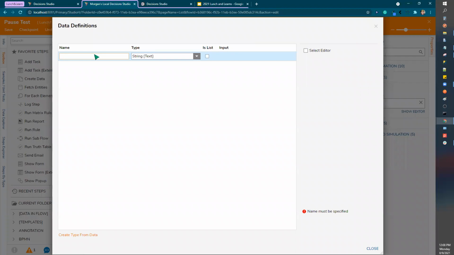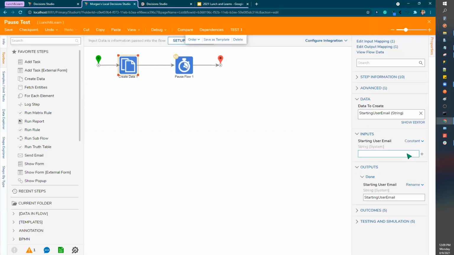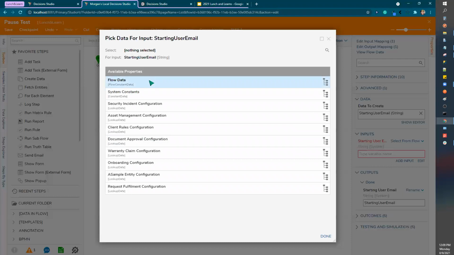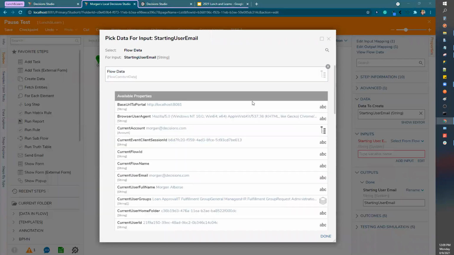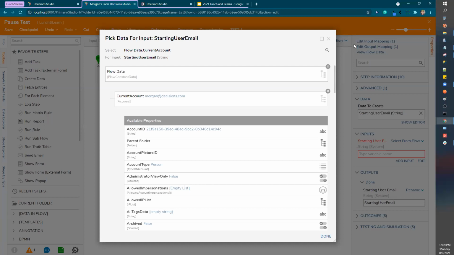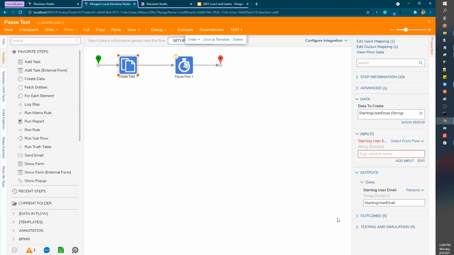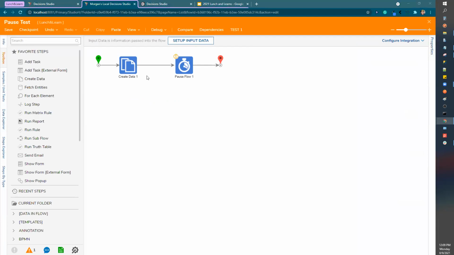So if we want the starting user email, you could create an input for that. That would just be a string. It goes in here, and you map it in from the current user data. We said current email string, so we can just snag that. Actually, it's one more out. You could get it from the account there, but we just have current user email. So now we have this variable that would be checked there.